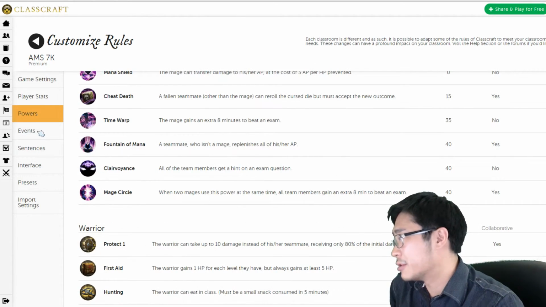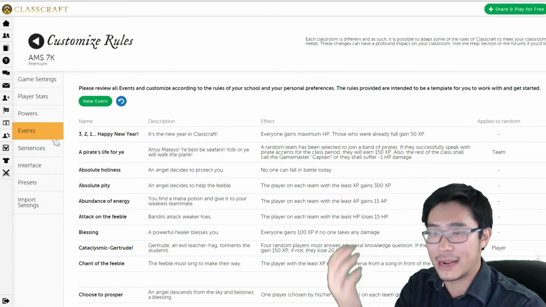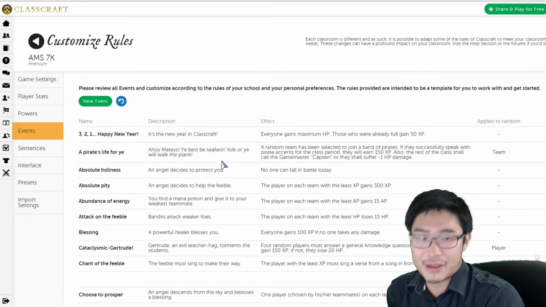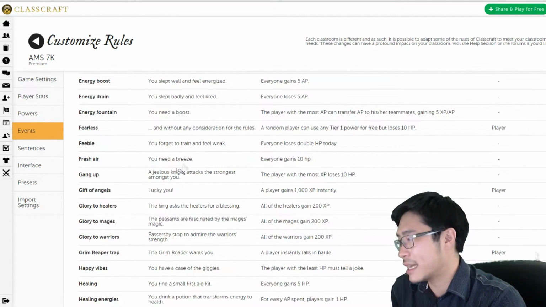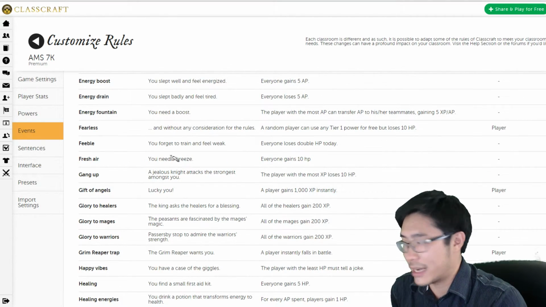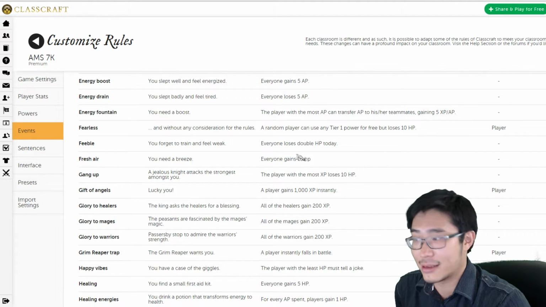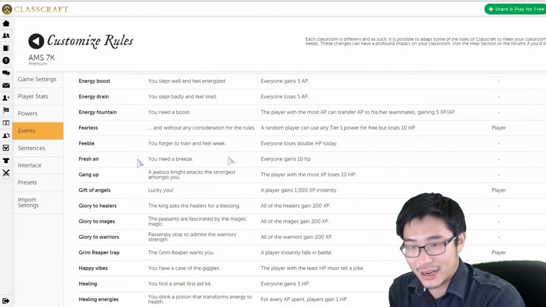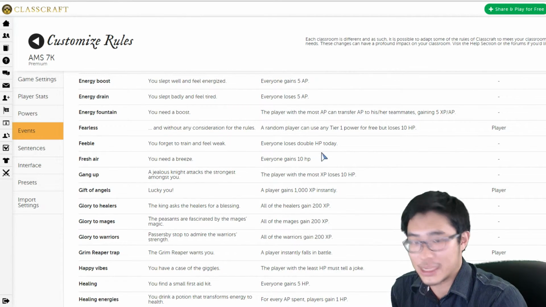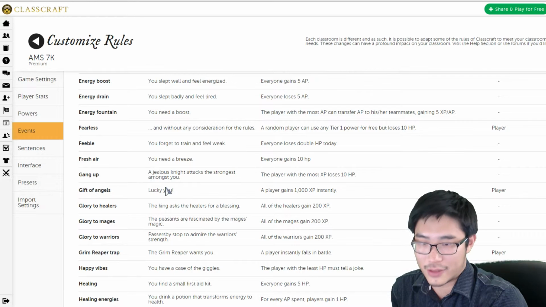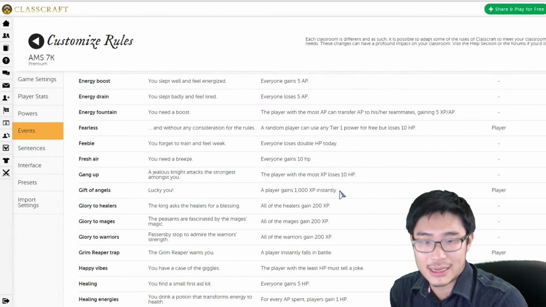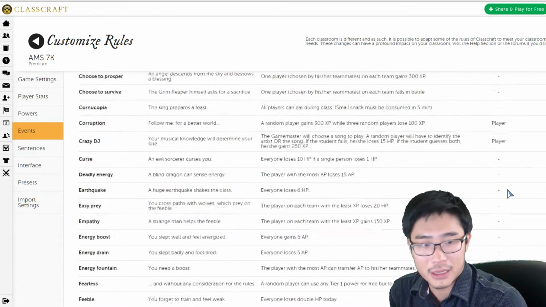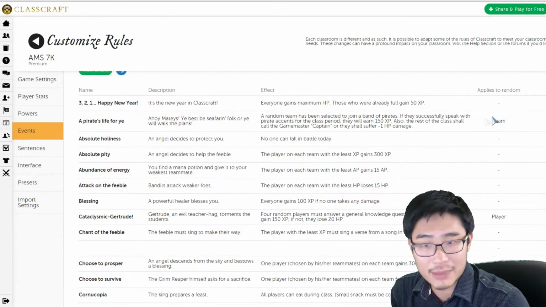Now, there's also something fun called events, which I run every single day that the students arrive. It's kind of like a random event situation where students are able to change things. For example, let's look at this one. Fresh air. You need a breeze. Everyone gains 10 HP. Very handy. Or the Gift of Angels. Lucky you. A player gains 1000 XP instantly. This, as you can see on the side, only applies to one player. There are other events that may apply to an entire team right here.